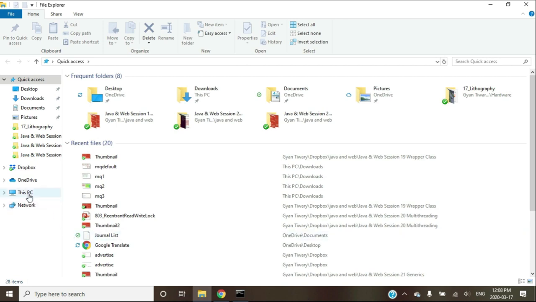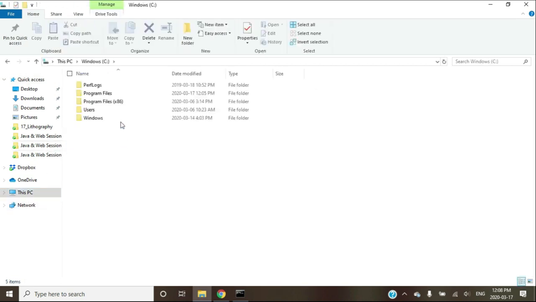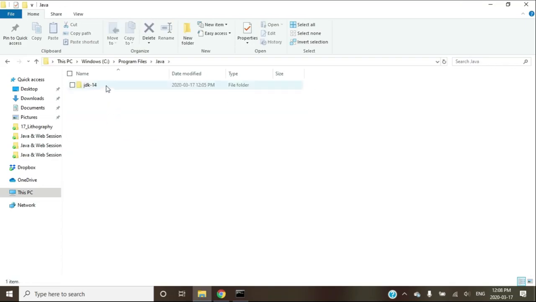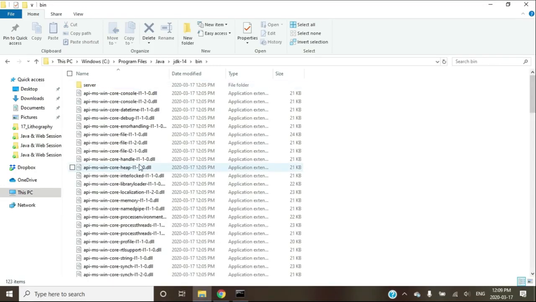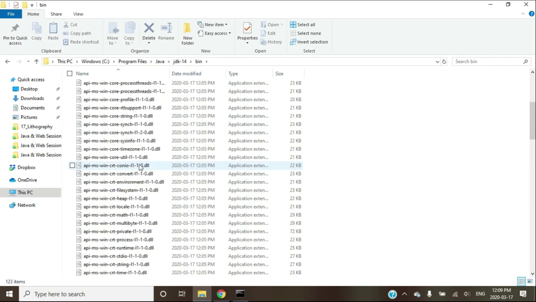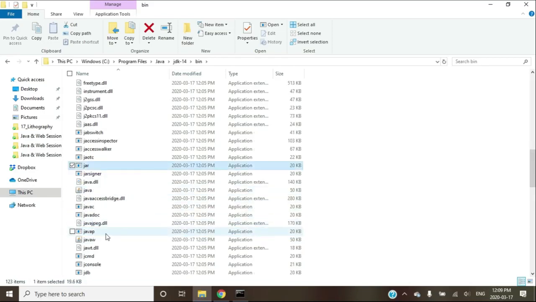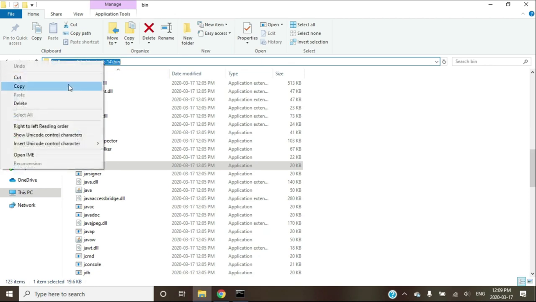Click on This PC. Go to C drive, Program Files, Java, JDK 14, and then bin. All the executable commands related to Java are present in this directory. You can find java, javac, jar, and all the executables which are useful to execute Java commands. So copy this directory: click anywhere here, select all, right click, then copy.